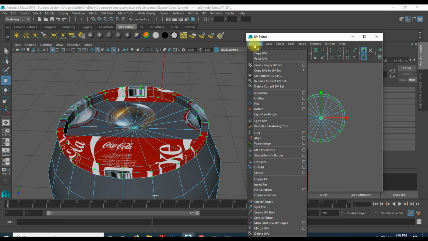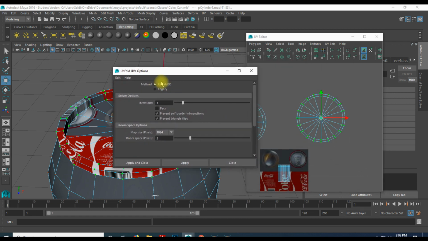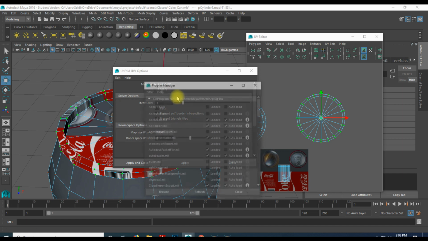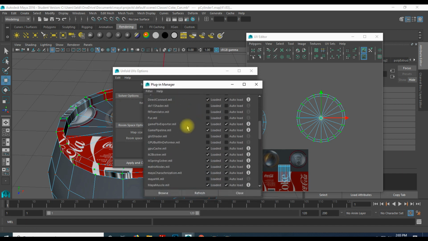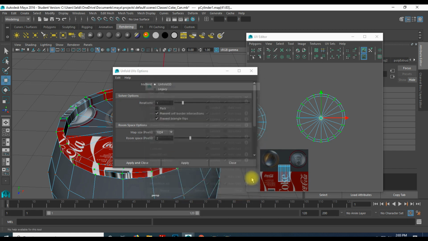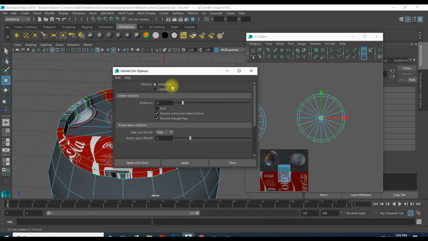Come up to polygons, this little tab here. I'm going to come down to unfold, hit the options box. I want to make sure in the unfold options that I'm using unfold 3D. If you don't see unfold 3D, don't worry, we can add that. Go up to window, settings and preferences, and then plugin manager. They're all alphabetical, so if you scroll down to the bottom, just make sure that unfold 3D is checked, so that's loaded and auto-loaded. Once you check those, you can hit close, and then you can reopen your unfold options, and it should be there.